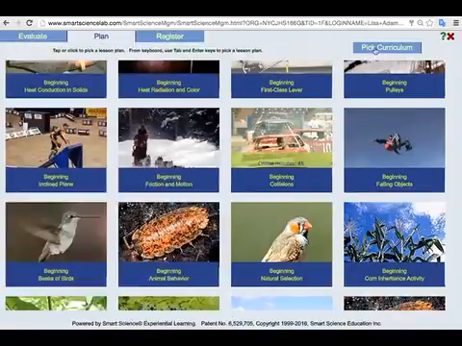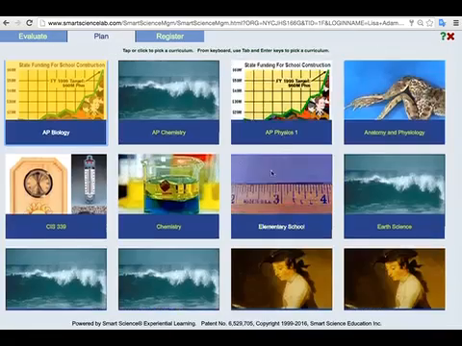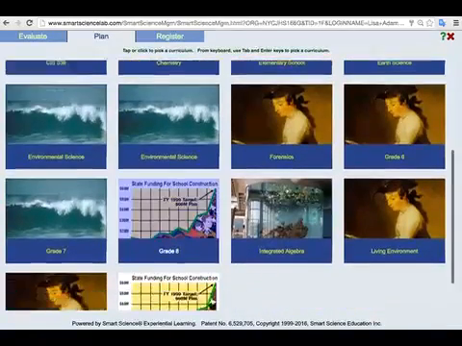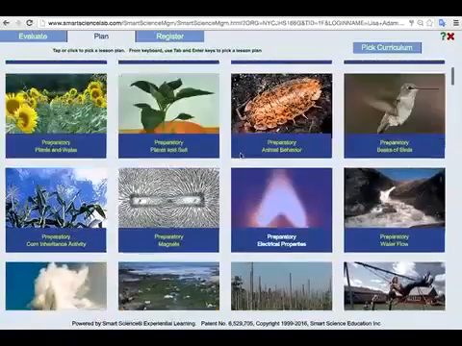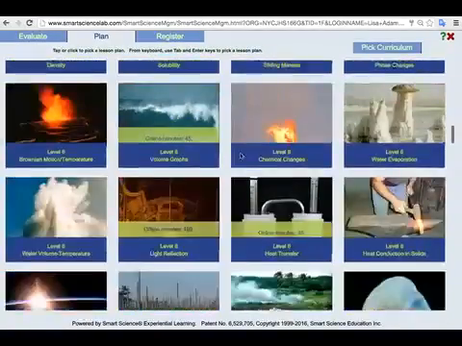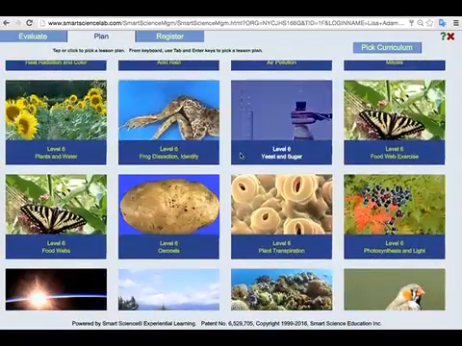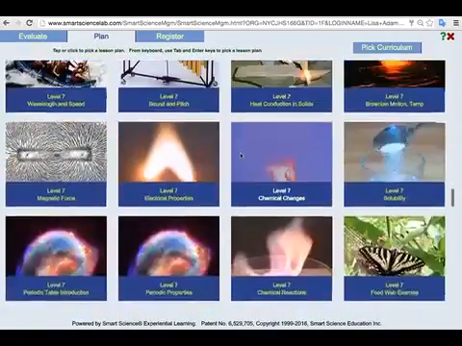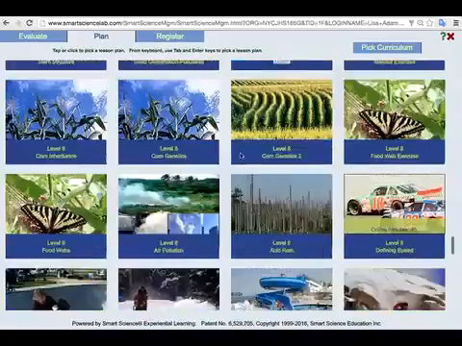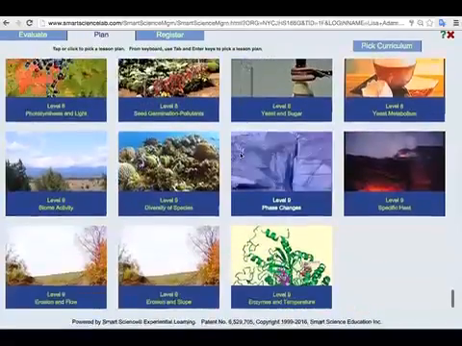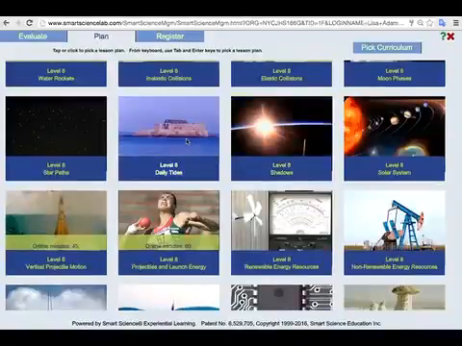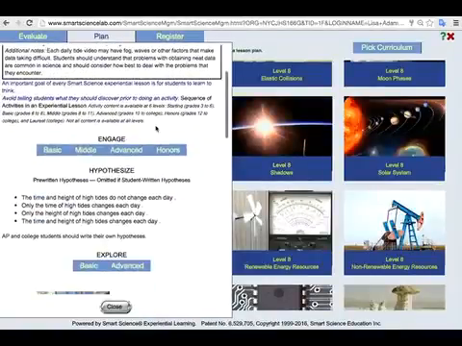Let me go back to Pick Curriculum, and then I will choose the middle school curriculum. Under middle school, we have some of the same topics, but now they have many more difficulty levels available. For example, if I go down here and find the Daily Tides topic, I will notice that the Engage has a basic, middle, advanced, and honors level.